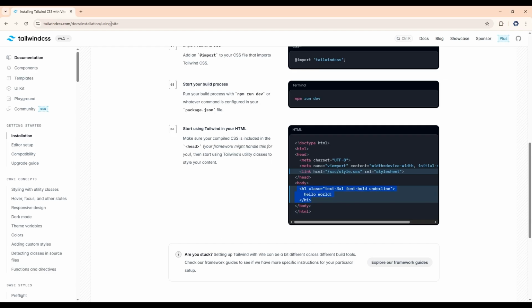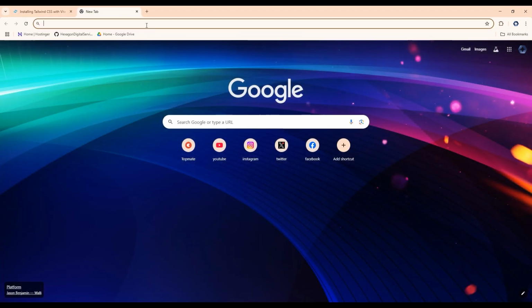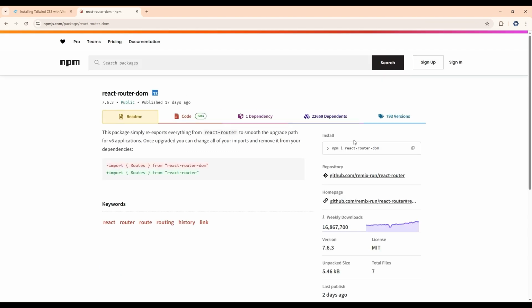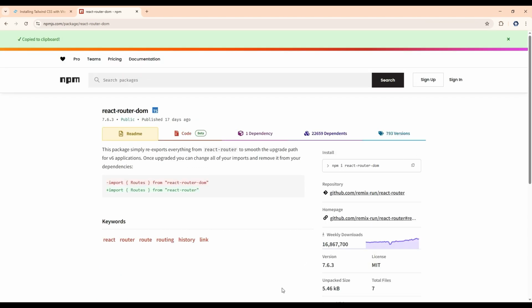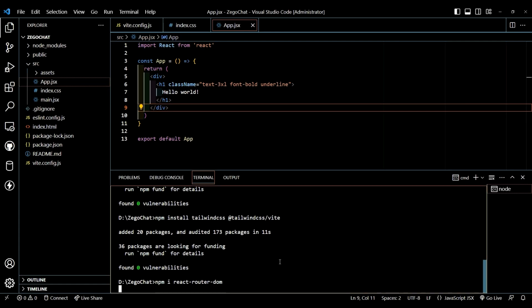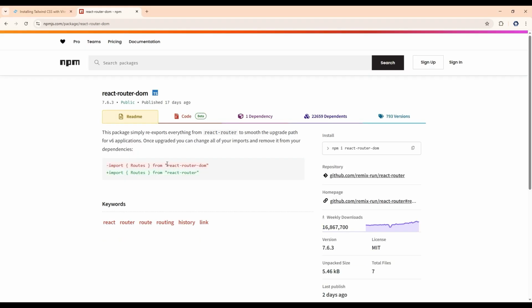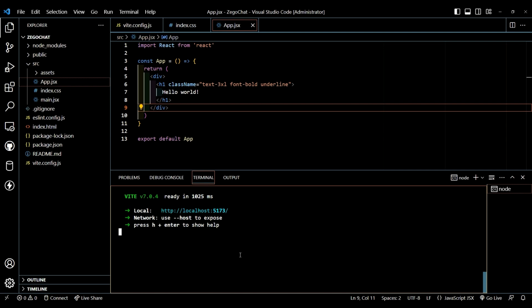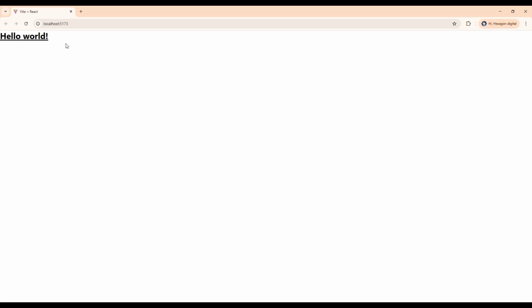Now after this, again in your Chrome search for React Router DOM. Now click on this first link and copy this command and paste it in your terminal. Now after this, type here npm run dev to start a server and type O and enter to open it in your Chrome browser. Now as you can see, our Tailwind CSS is working fine.